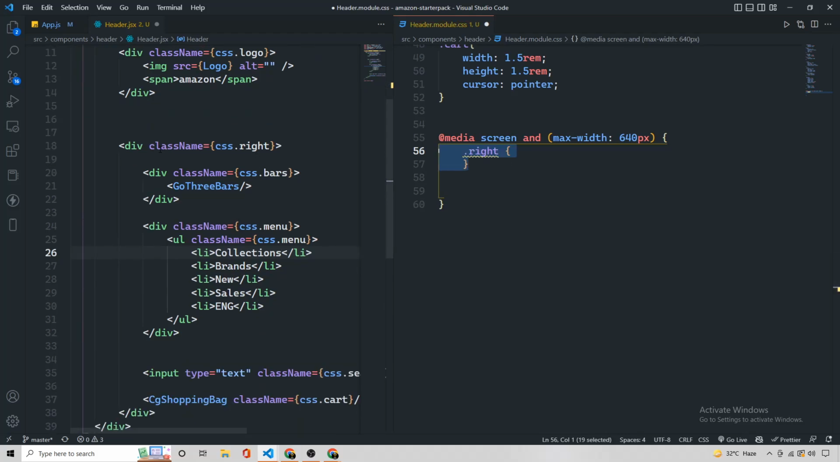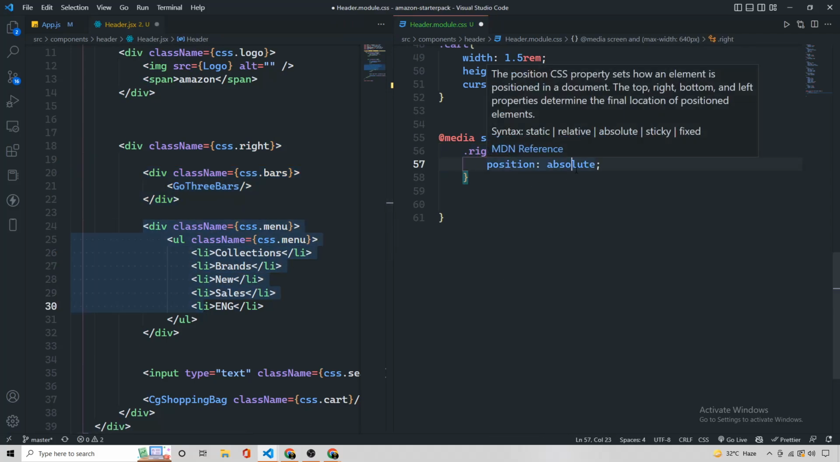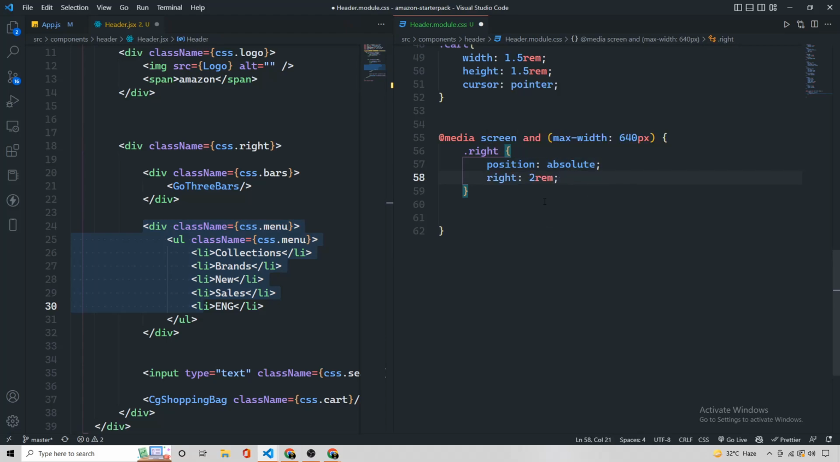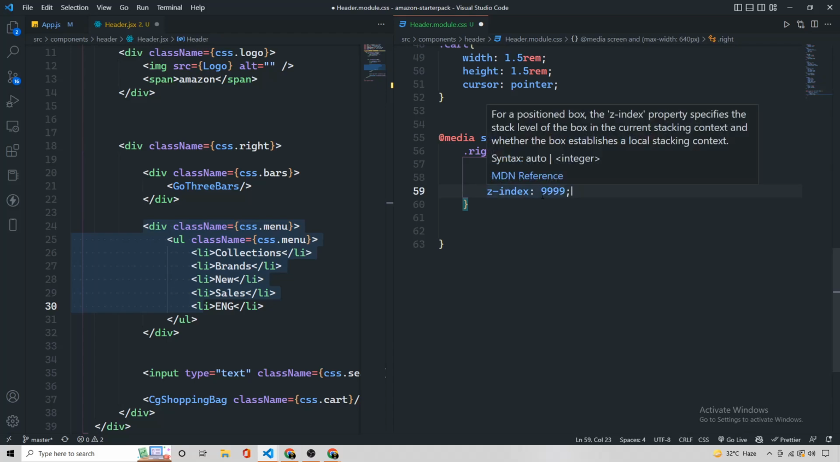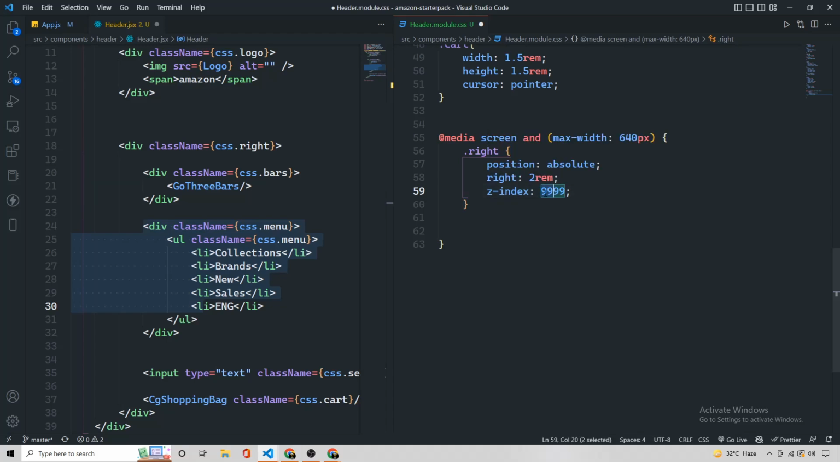Here you can see this is the right side which is containing these bars, icons and the total menu. And for this side, I am making the position absolute rather than the relative, which it was previously. And then giving it a right distance, means from the right corner of the screen. Now it will have a distance of 2 rem and a z-index of maximum 9999, means it will be above all the other elements on our screen, and giving it a background of white with the color of our variable black.